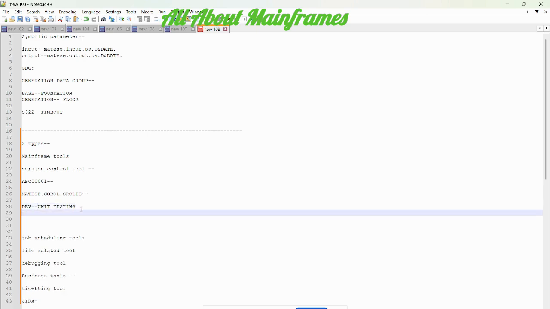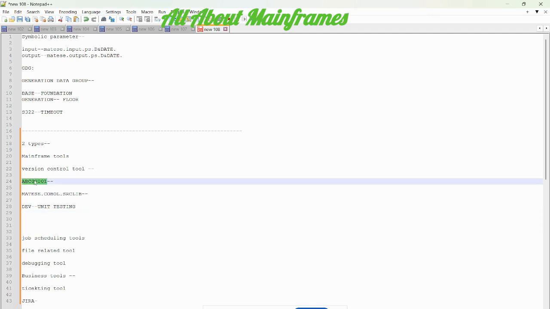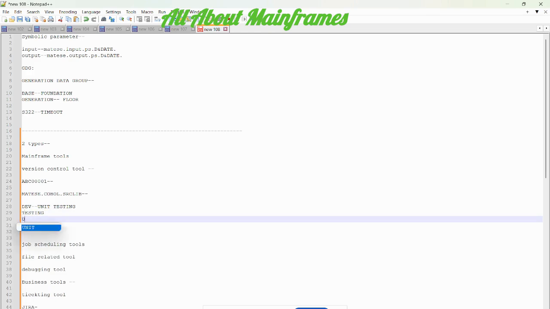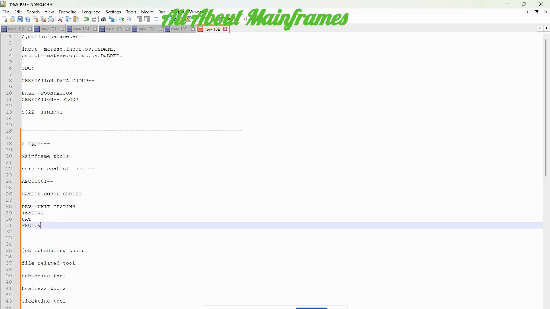Unit testing is the testing which the developer himself does. Now after that, this same module will be tested in the testing environment. Then there will be UAT testing. Then finally the production environment. In production it will run. Correct?